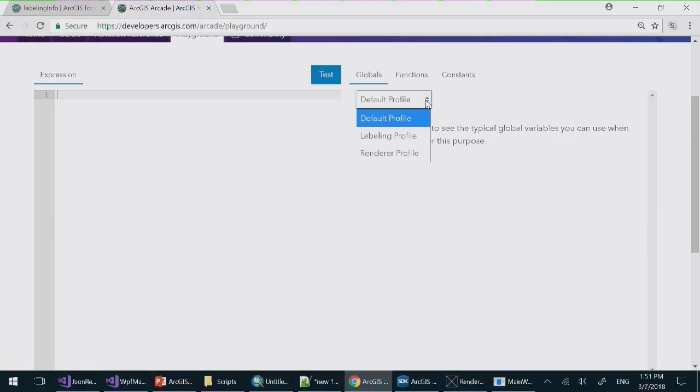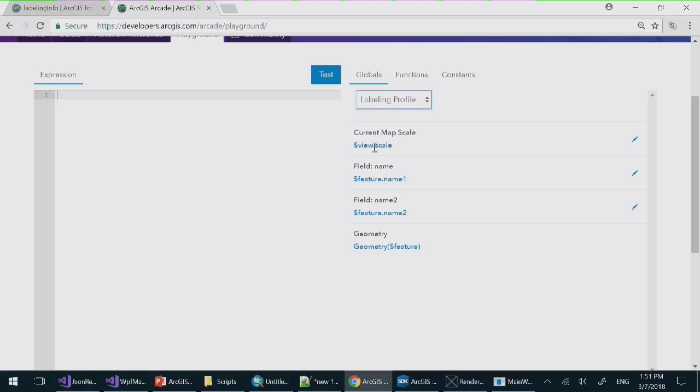And if you pick the labeling profile, then you can see things like, well, actually I could grab the current map scale and I could add labels to the map based on the current map scale, or there's the example of labeling by the field name within the data set.